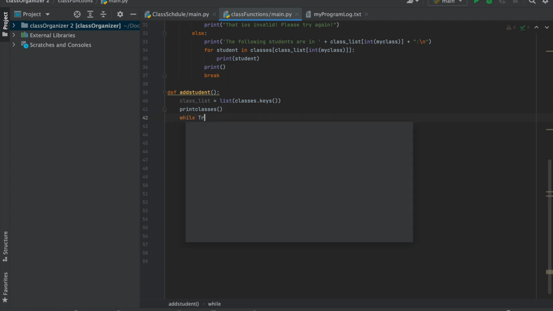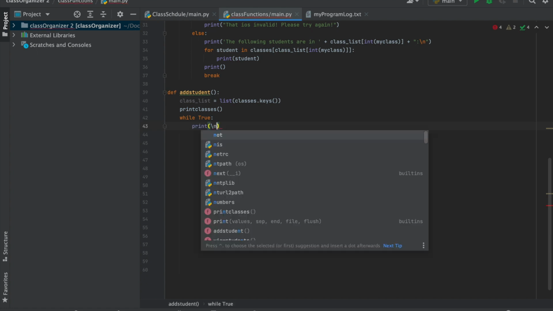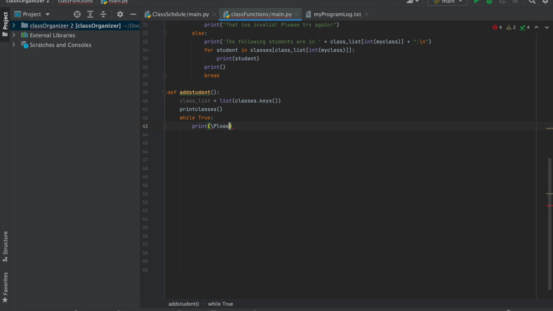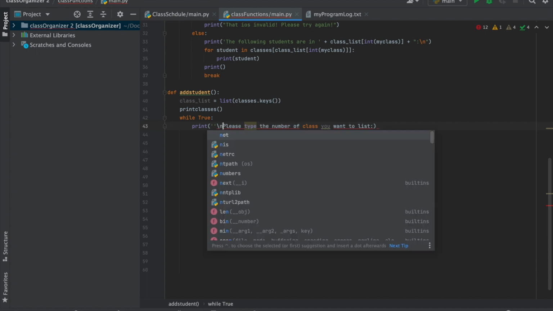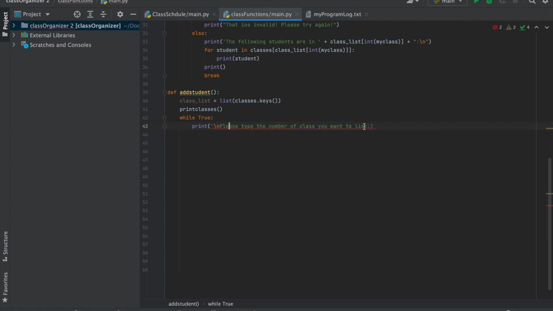While true, we're going to print out a message saying, please type the number of class you want to list, like we did above. Please type the number of class you want to list. There you go. And we need to create a variable called my_class, and input. That's where the user would input whatever class they want to list. Okay. So it'll print this message, please type the class you want to list, and right here they'll either type in 0, 1, or 2 for history.